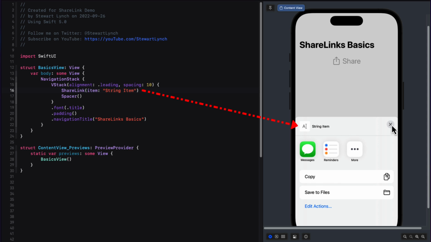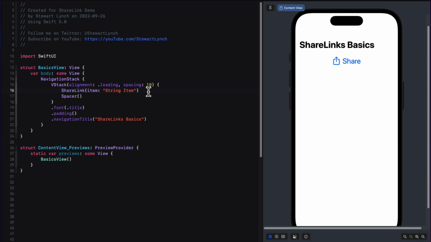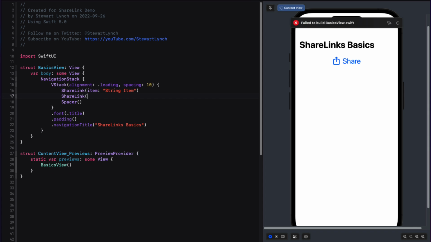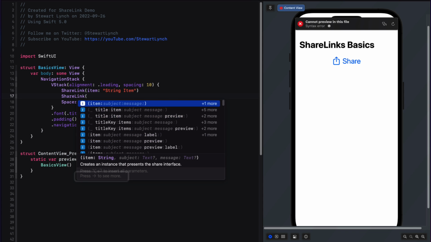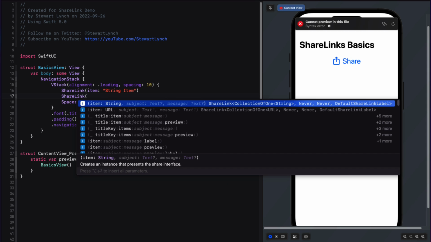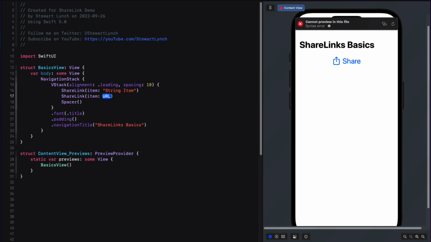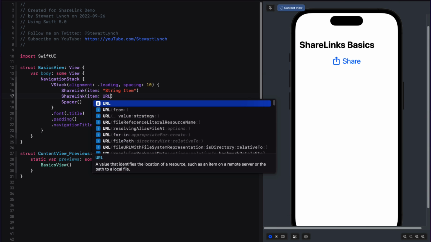Okay, good. So let's return to the code screen and type another share link. And this time, notice that at the bottom of the screen there is a press right arrow to see more. And this is what displays the plus items indicated on the right. So we should see one more option for this particular initializer. And this time we see that not only can we use our item as a string, it can also be a URL. So let's create one of those.